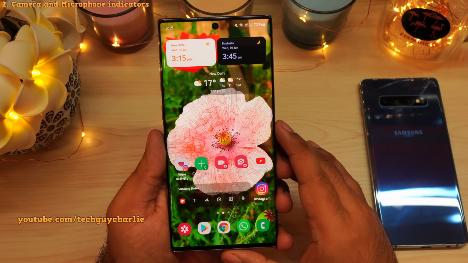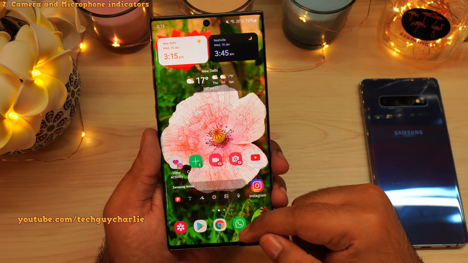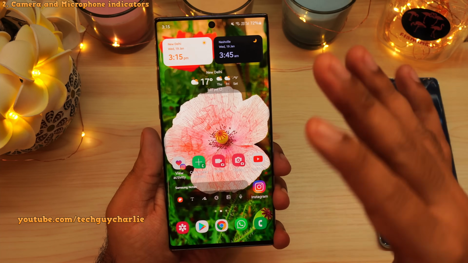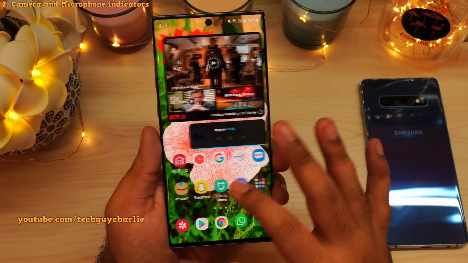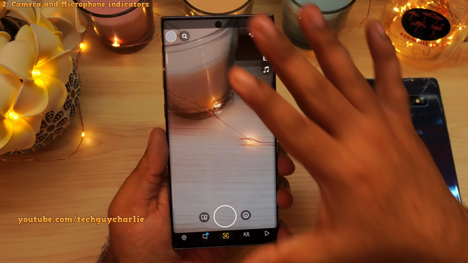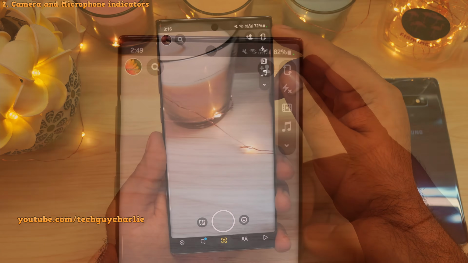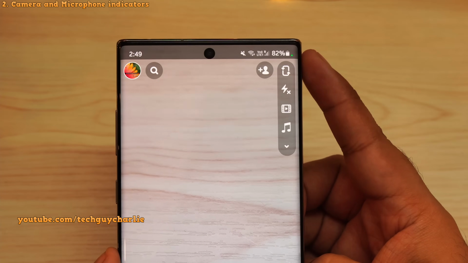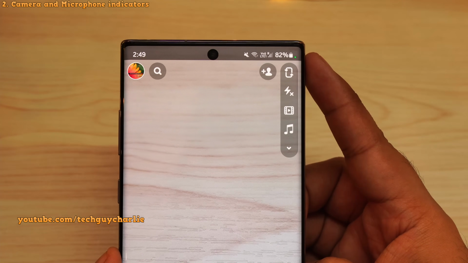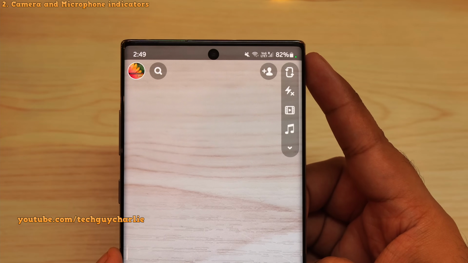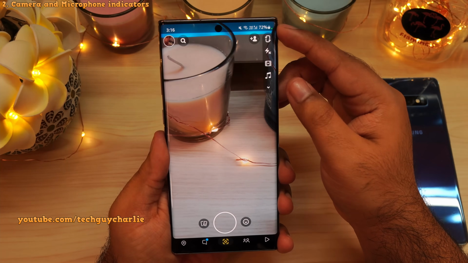On Android 12, whenever an application is using the microphone or the camera, the phone will always let you know. So check this out. Snapchat uses both the camera and the microphone, and you will see a little indication on the top right hand corner. So the phone is letting us know that hey, the camera and the microphone are in use. It almost looks like a green LED.